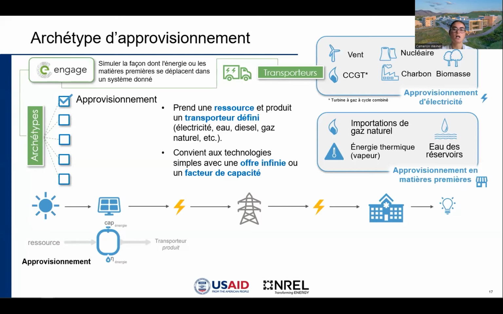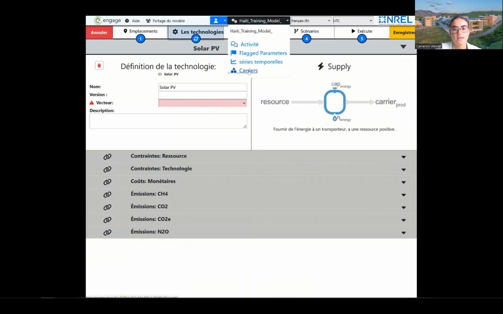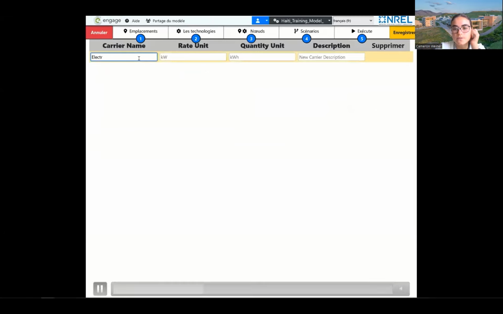And so all of these technologies and many more have the potential to be modeled and engaged through the supply archetype technology. For now, let's assume that this PV system has an infinite supply of sunlight, and it can use the sunlight to produce a carrier, which we will call electricity. As you can see right now, the carrier input to your solar PV technology is highlighted in red.